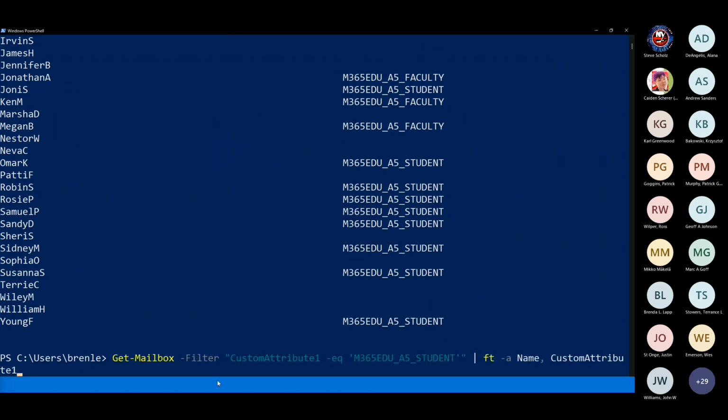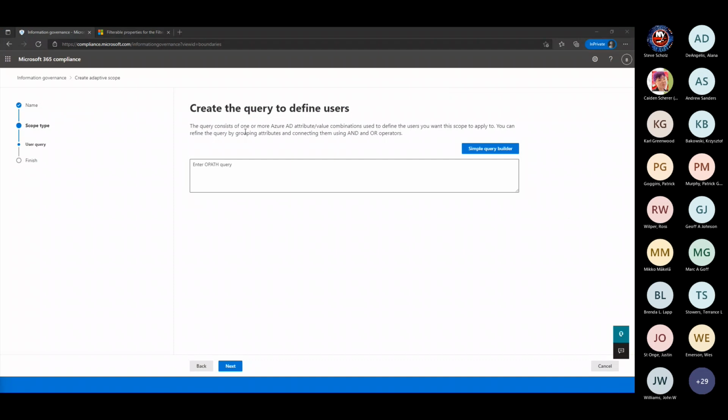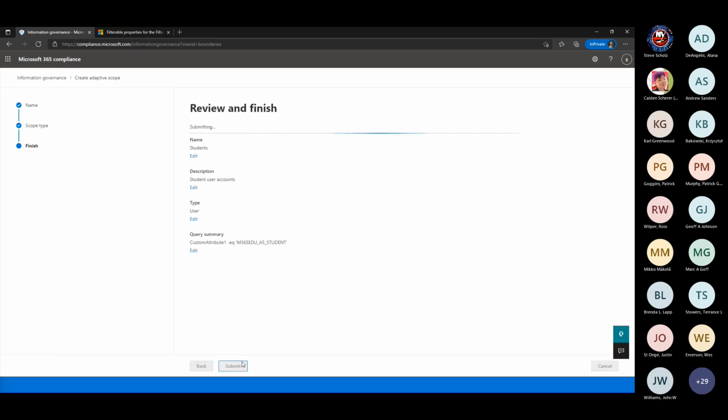So I can say Get-Mailbox with a filter, CustomAttribute1 equals M365 E5 A5 student, which is my license type, and then output in that same way. And that's going to give me just the students, basically. So I have my OPath query right here. I know it works. So I can simply now go back in here and add that query that I created into this OPath box, hit next, and then submit.